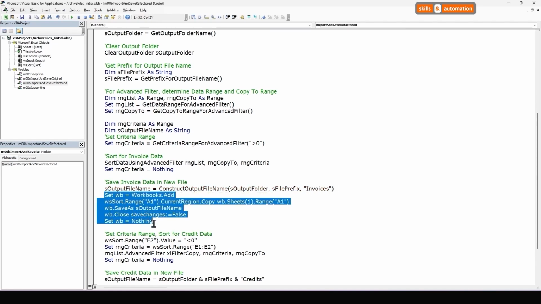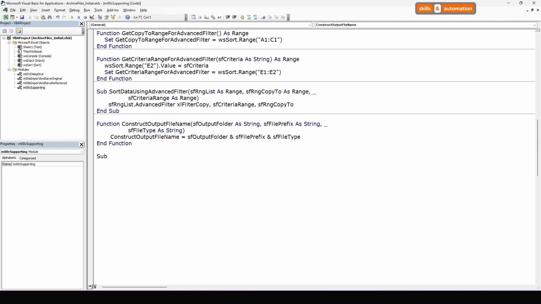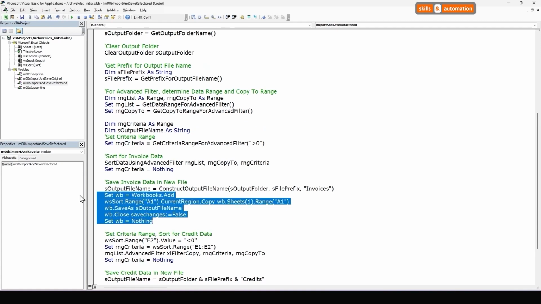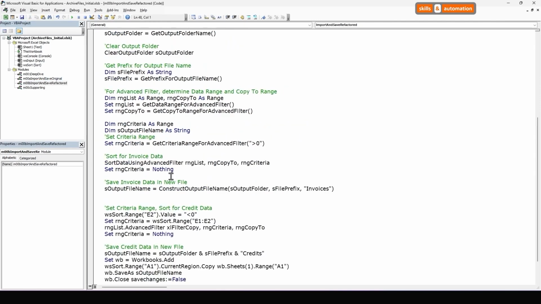Okay, and for the last bit, let's save the data in a new file. Doesn't look like we're returning any value out here. So we will build a sub and we will pass in the output file name as an argument. Let's cut and paste the code. We need to dim the workbook as well and update the variable name and call the sub from the parent sub.